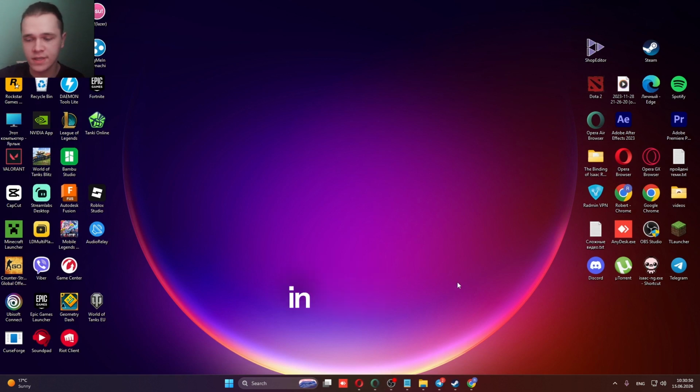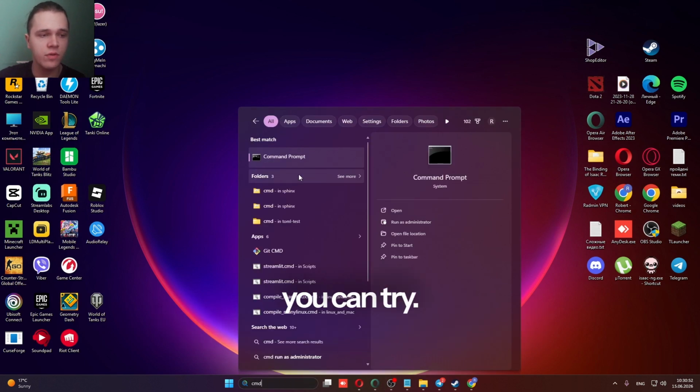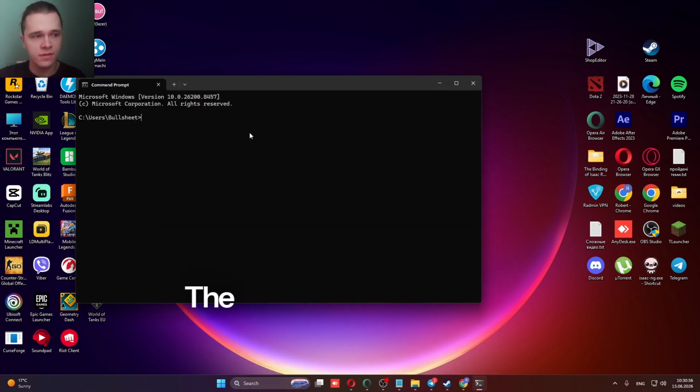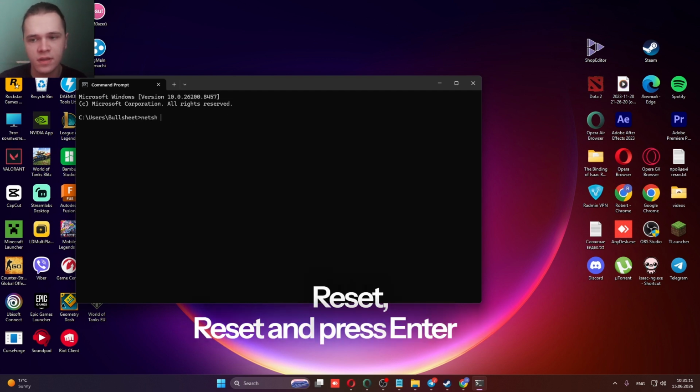Okay. Well, in general, there are two more commands you can try. Go to the command prompt. The first command is called enter. Press enter. And there's another one, reset, and press enter and try again.